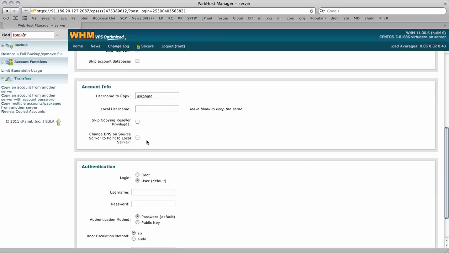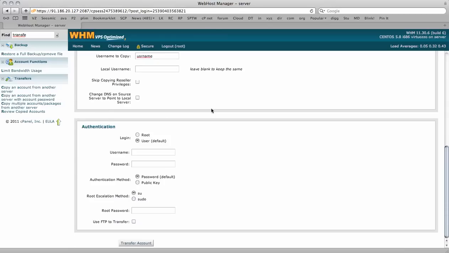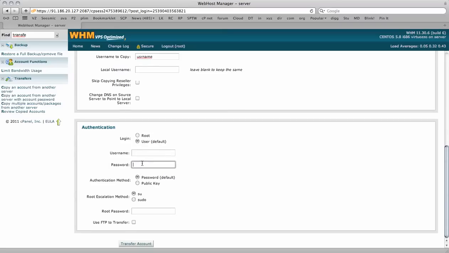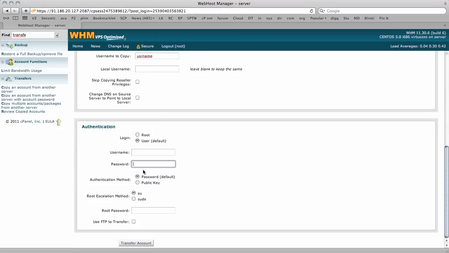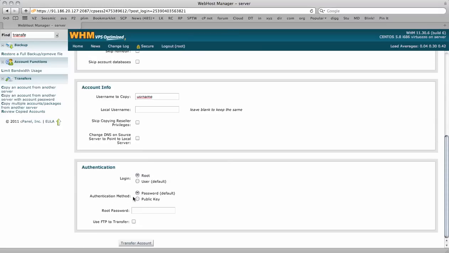Change DNS on source server to point to local server. We can just do that after it's all been transferred. We're going to check to make sure it's all gone through okay before we edit any DNS. The authentication. So if you know your username and password, the username we've put up here, otherwise you can just select root and just use your root password.